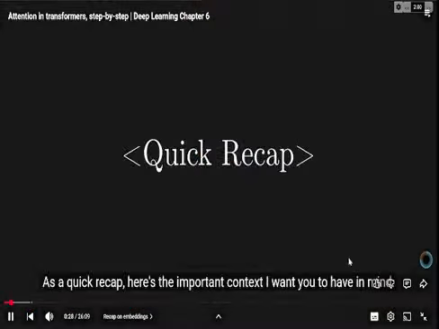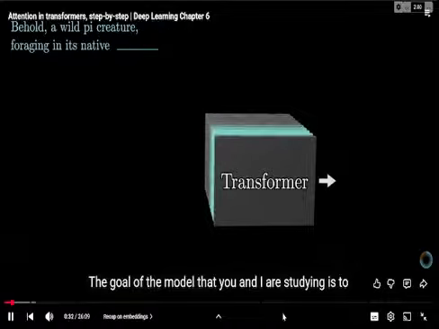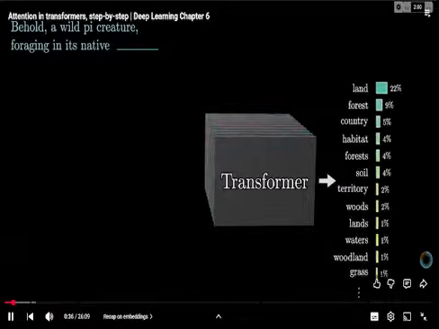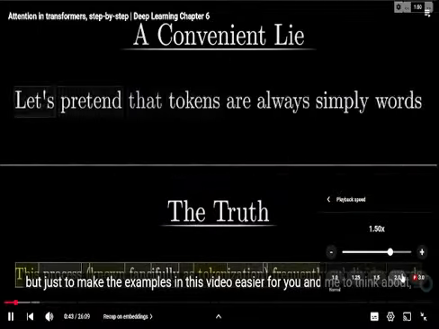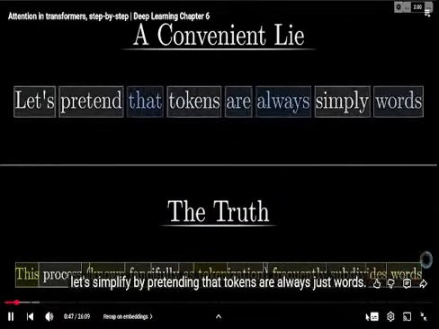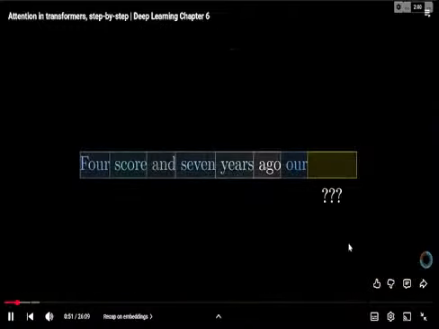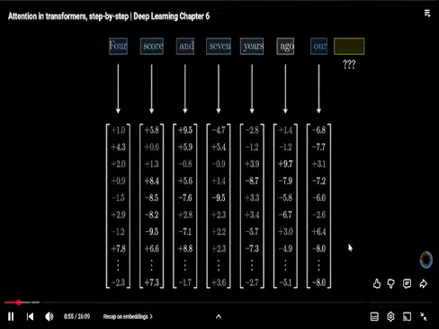As a quick recap, here's the important context I want you to have in mind. The goal of the model that you and I are studying is to take in a piece of text and predict what word comes next. The input text is broken up into little pieces that we call tokens, and these are very often words or pieces of words, but just to make the examples in this video easier for you and me to think about, let's simplify by pretending that tokens are always just words. The first step in a transformer is to associate each token with a high-dimensional vector, what we call its embedding.